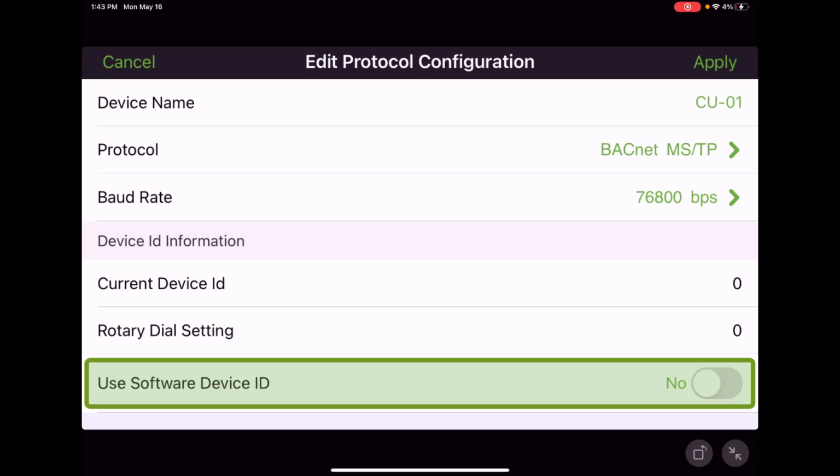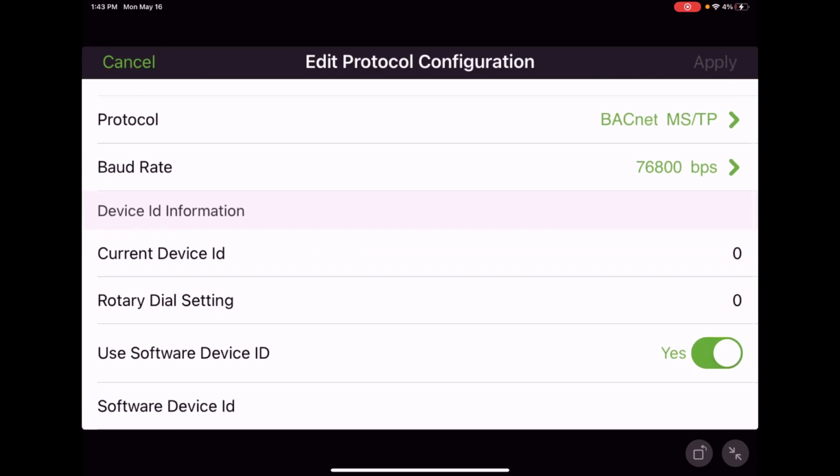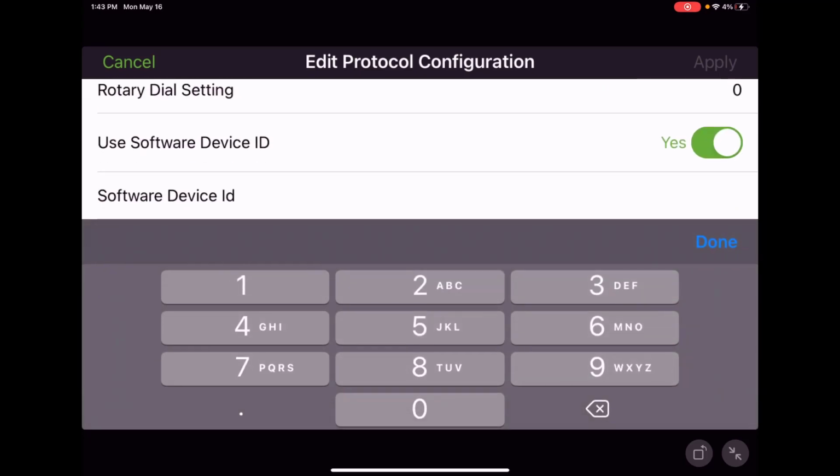If for some reason we need to use a software device ID, we first have to tell the controller that we want to do that by toggling the Use Software ID toggle from Node ES, and then we scroll down just a little bit and we've got Software Device ID. And if we touch over here, we can give it a software device ID, or some would call this a soft set ID. So I'm just going to give it a number within the device ID range for BACnet.